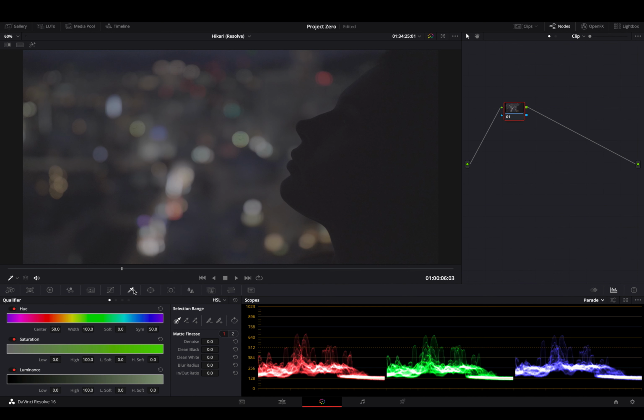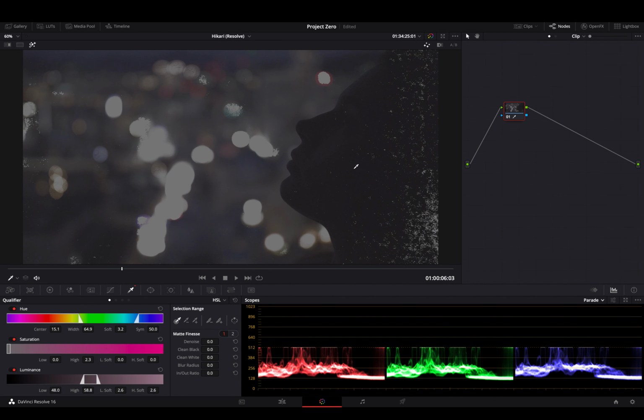We have the qualifier, or better, the selector range, if you want to take just a little portion of the image.